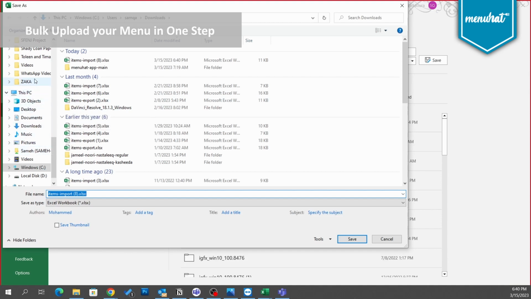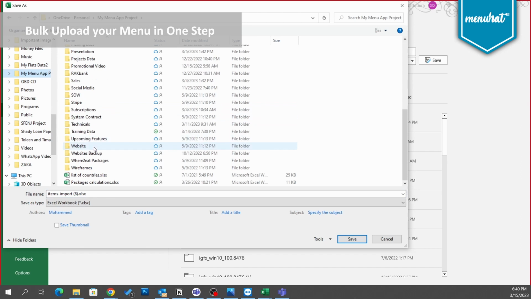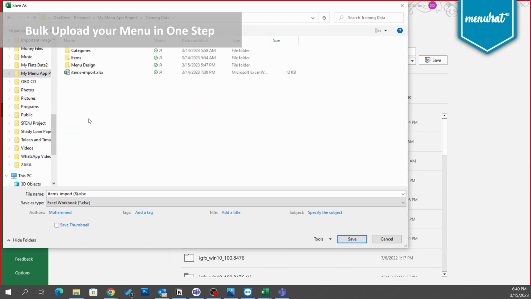Let me put it in a folder. So here I can go to the training data, and I can say this is the happy restaurant, the restaurant menu.